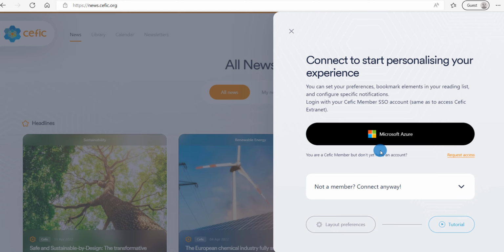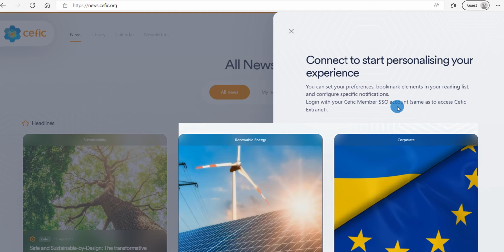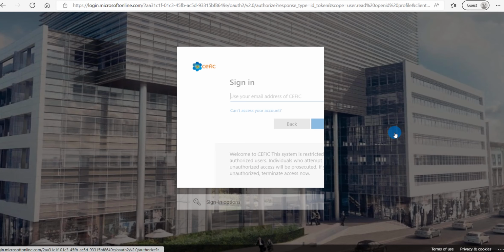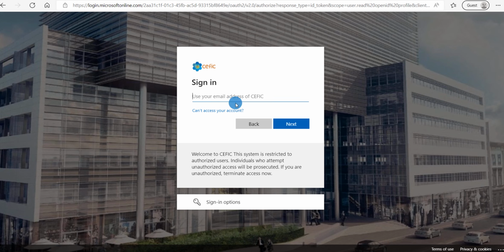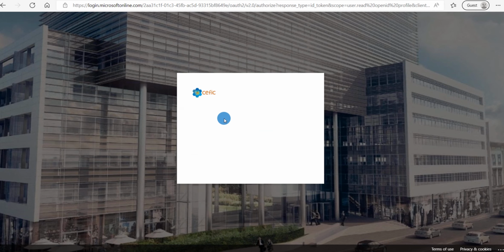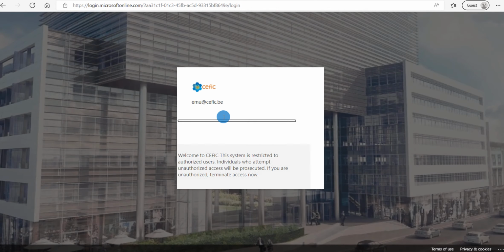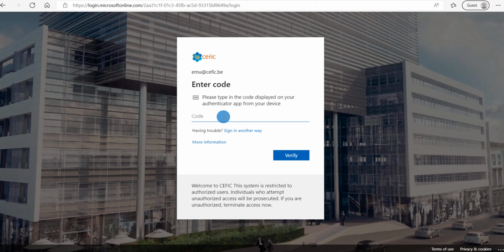Now, for those of you that do remember your password and login, the Microsoft Azure button is where you need to click. You will now be able to log in with your email address and your password. And for Cefic colleagues, there's an extra step with the authentication code.